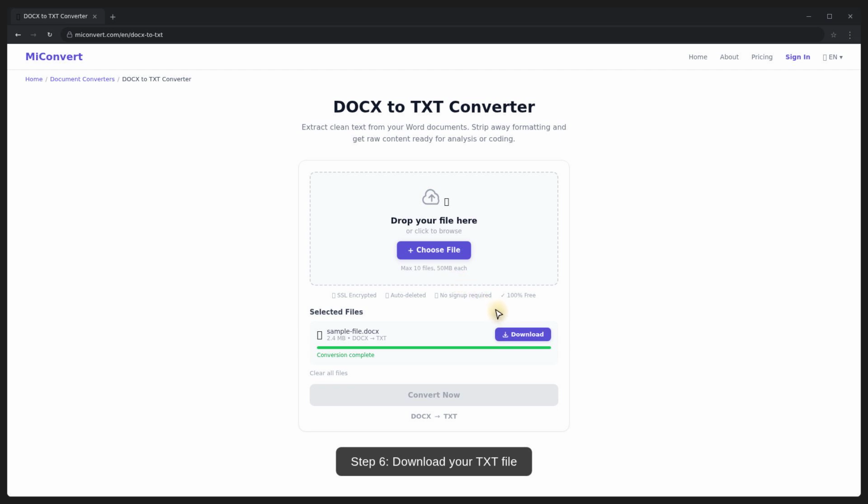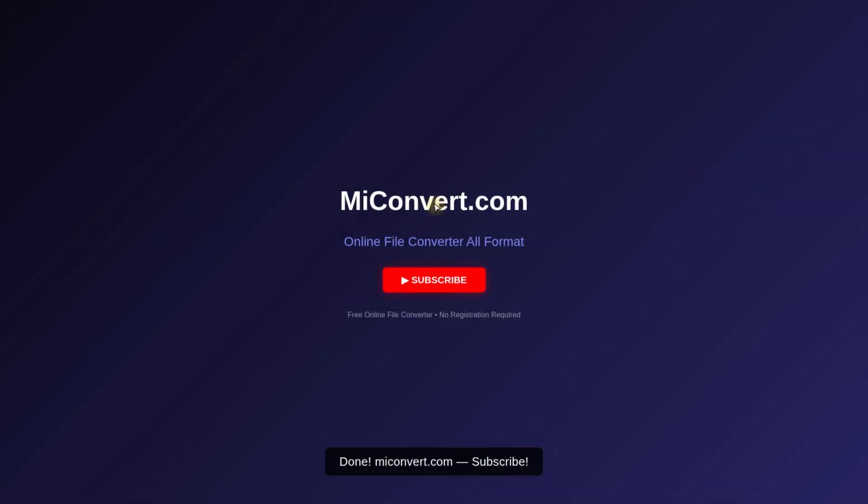Click the Download button to save your converted TXT file. That's the entire process, simple and free. You've just converted DOCX to TXT in under a minute.